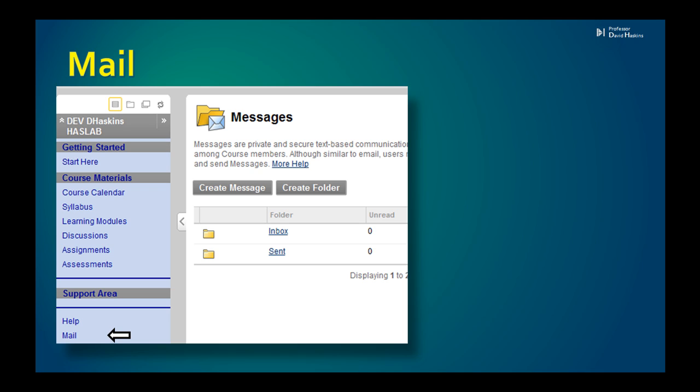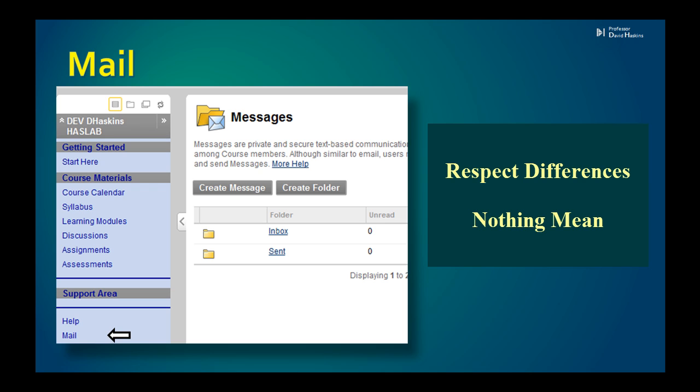Information that is put in the discussions is meant to be shared with all members of the class. The main operating principles are that you respect differences of opinion and that you do not say anything that is mean or demeaning to other students.